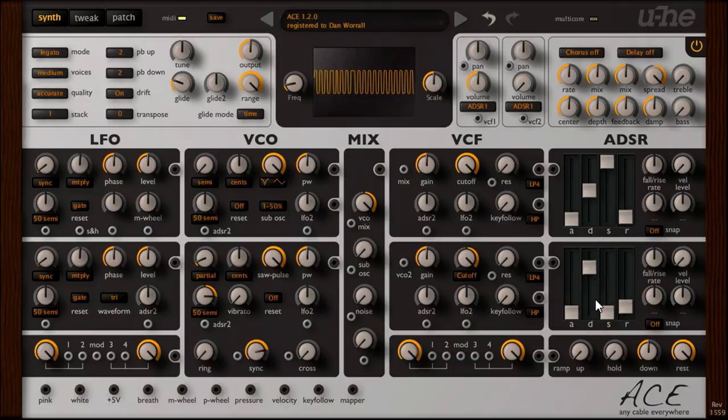However, I don't want the modulation to be the same for every note I play, so let's override the default connection by dragging a wire from LFO 2. Let's slow down the rate and set the reset parameter to free, so the LFO sweeps continuously and doesn't restart for each note.